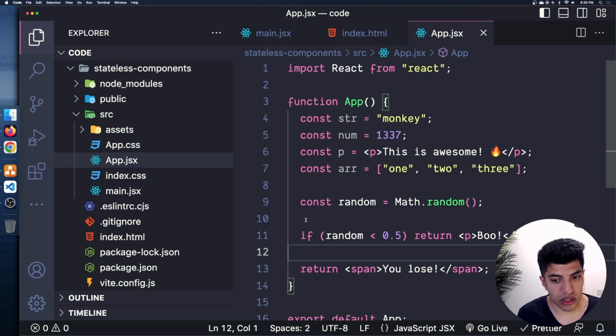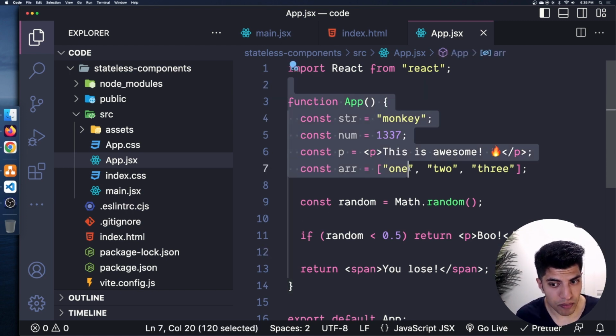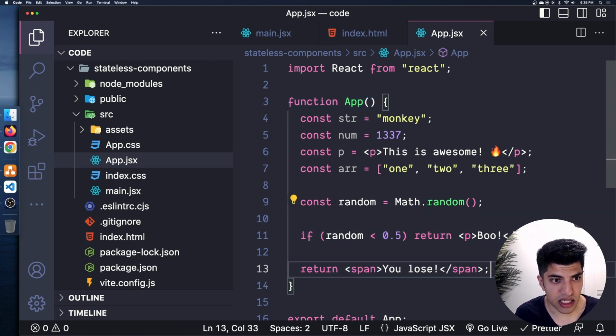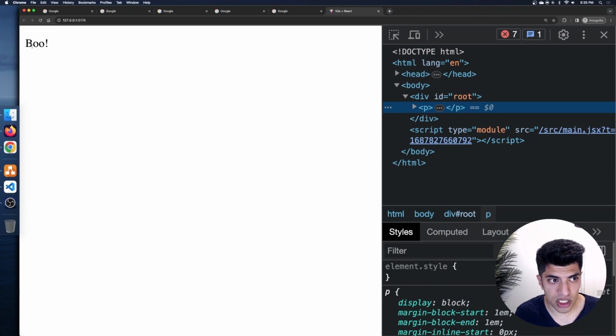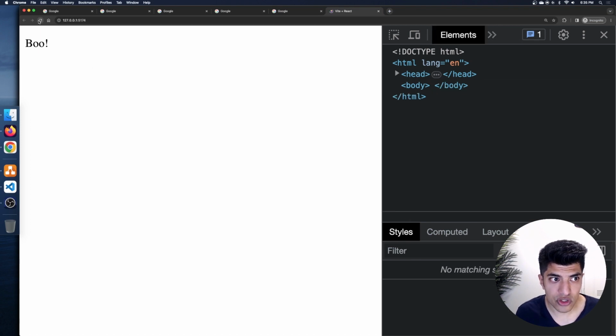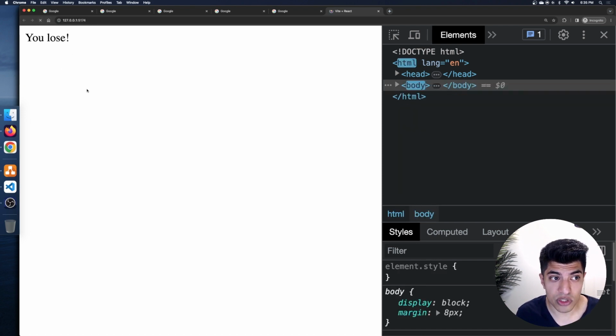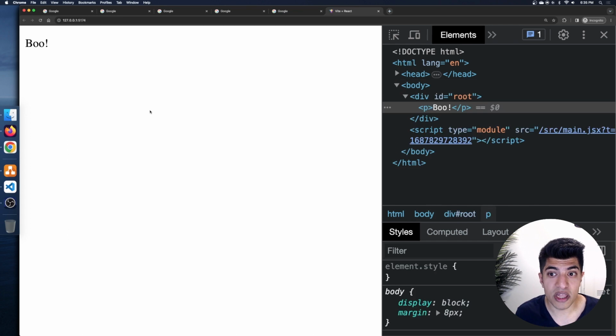Okay. Now we'll look at this later. This is something called conditional rendering, but I want you to think about this. We're running this app with the same input. In this case, no input, so the arguments are nothing, but it's actually returning different things at different times. So this is technically an impure function. If I switch back here, we'll see boo. And if I reload the page, we'll see you lose. If I do this a whole bunch of times, we'll get different results depending on what that random number ends up being at that particular moment.